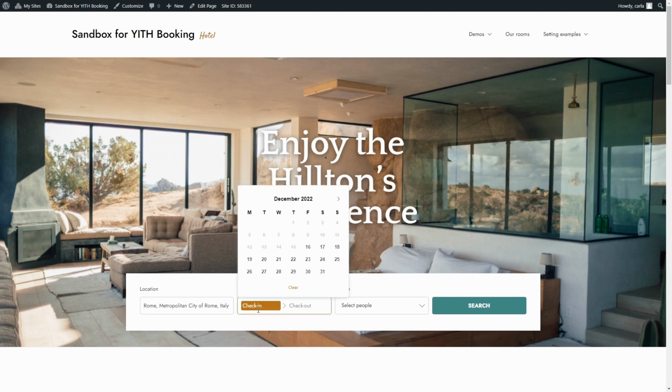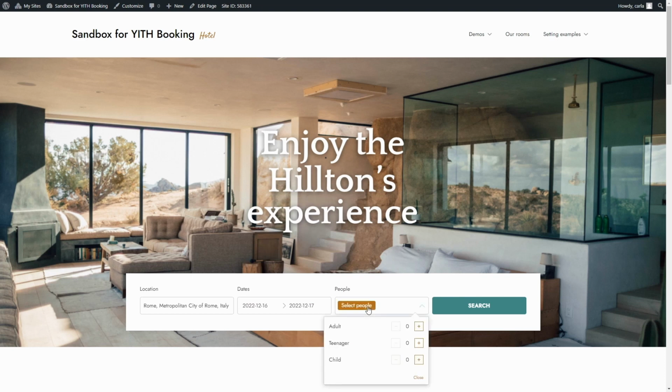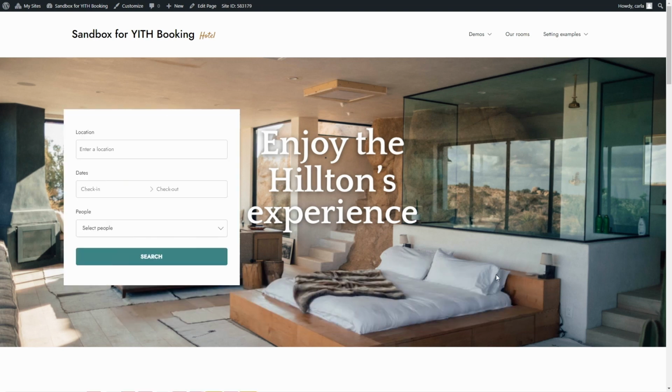Then I can choose the check-in and the check-out dates with the date range picker selector. And here I have the people selector field with the people types because I enabled the people module and created all these people types. And then by clicking on the search button, I would get the results. Let's see another example. This is a vertical search form added with the shortcode as well.